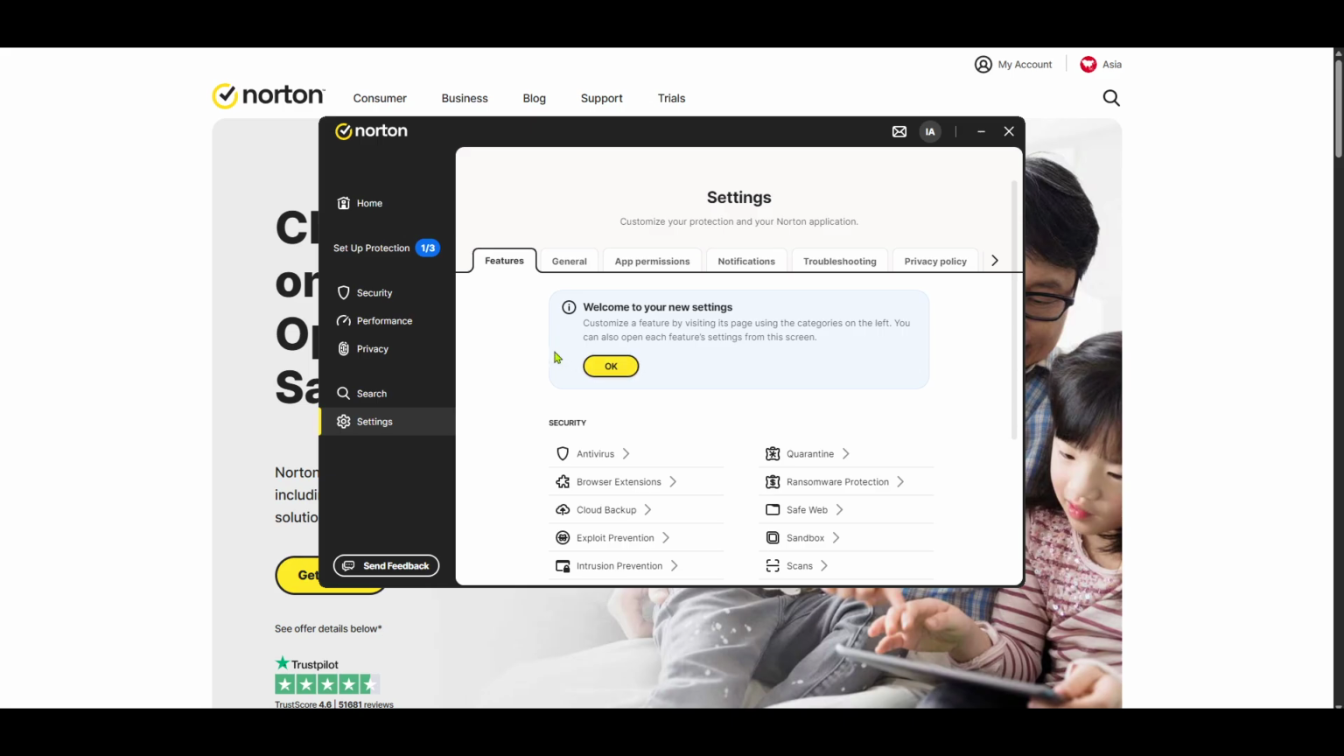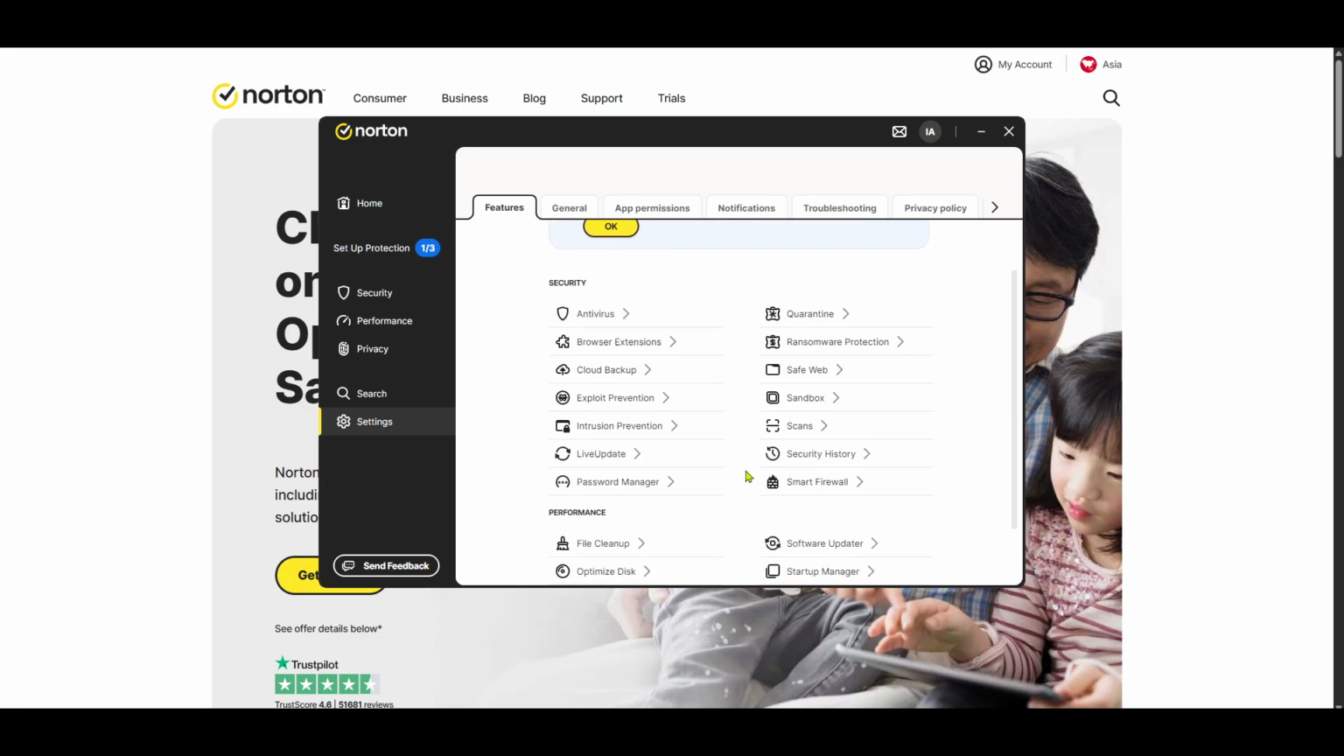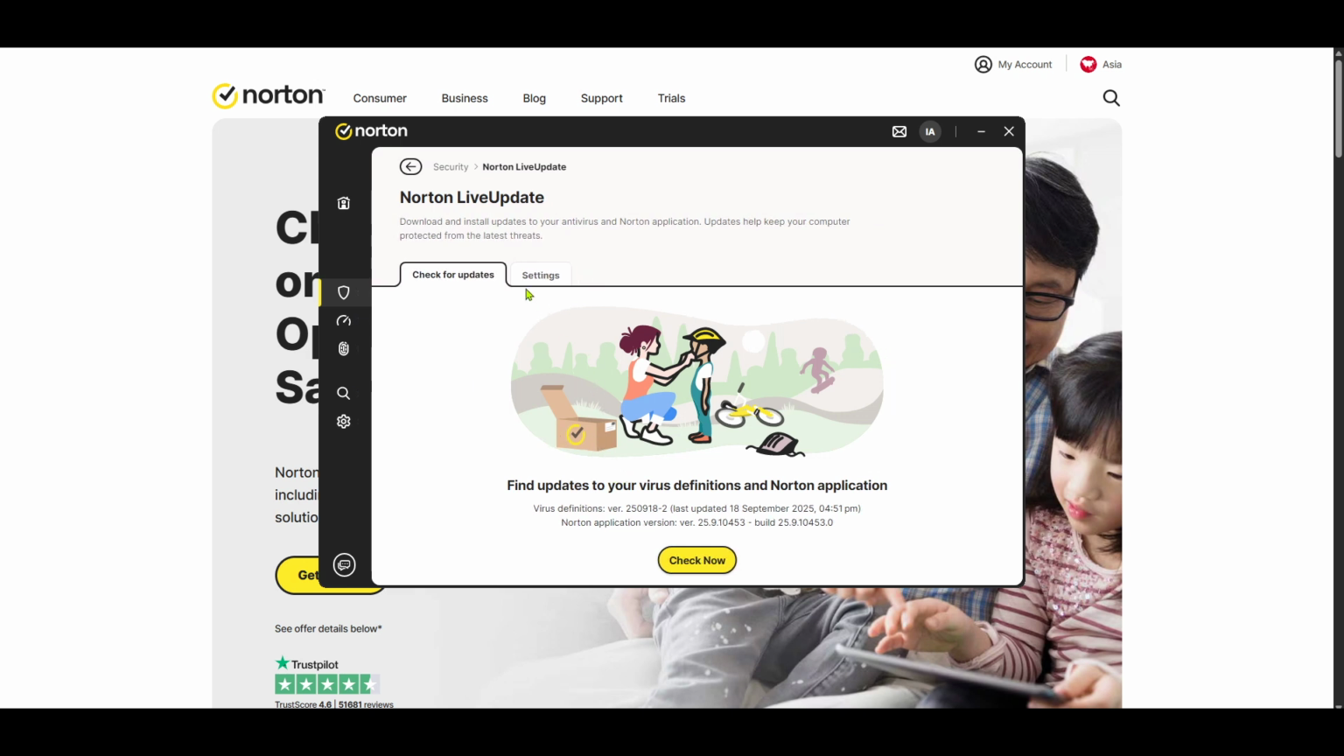After accessing the Features section, look for the Live Update option. Live Update is essential because it keeps your virus definitions current, ensuring Norton protects against the newest threats. By clicking on Live Update, you initiate a process that checks for and downloads the latest updates. This is a vital step, as not having the latest updates can leave your computer vulnerable to new and emerging viruses.